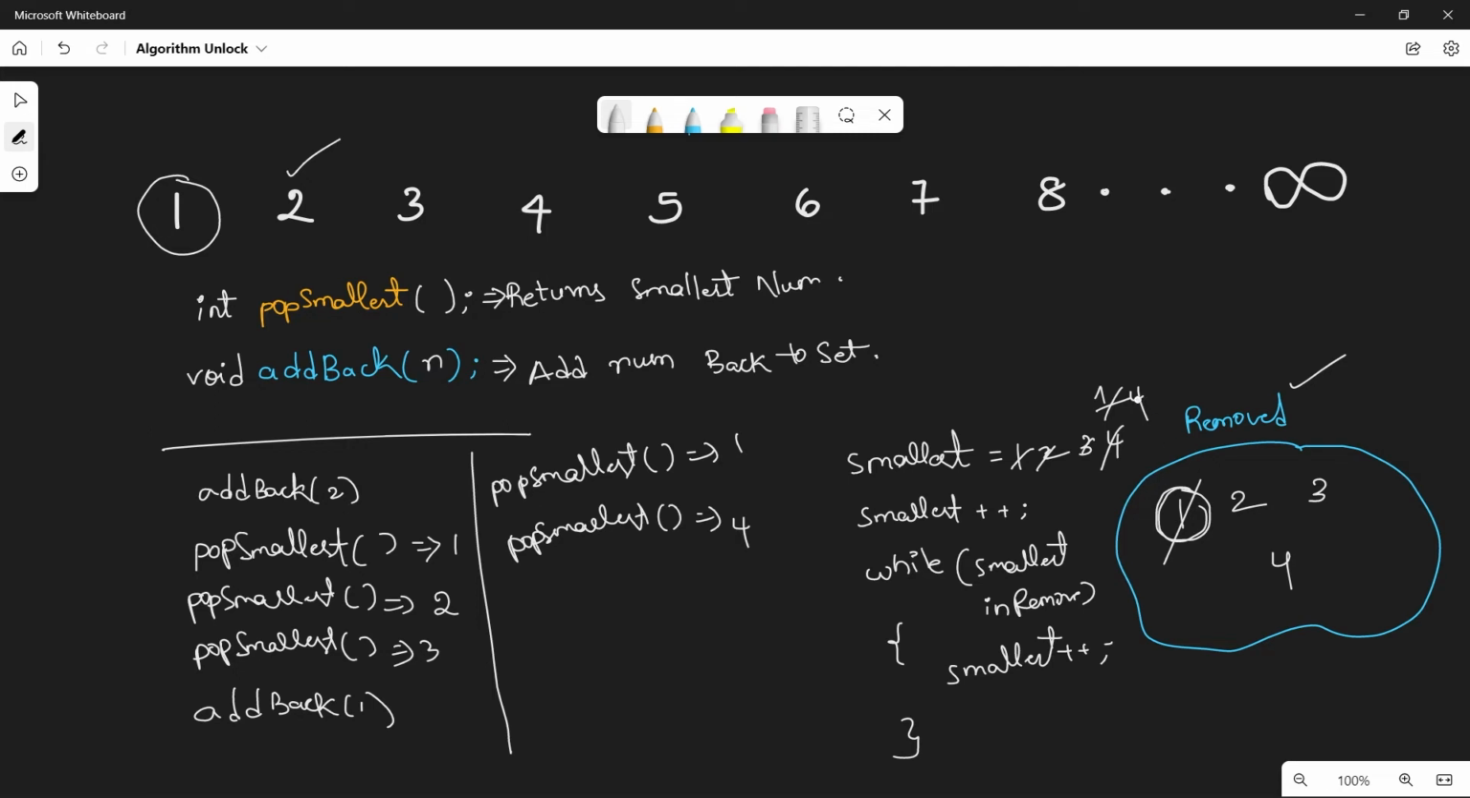So now the next smallest one would be 5, right? So now again pop smallest. This would remove the smallest one, which would be 5, and add 5 to this removed set. The next smallest would be 6. So I think we are done with the given input, right? This is the given input, and these are the outputs for the respective method calls.